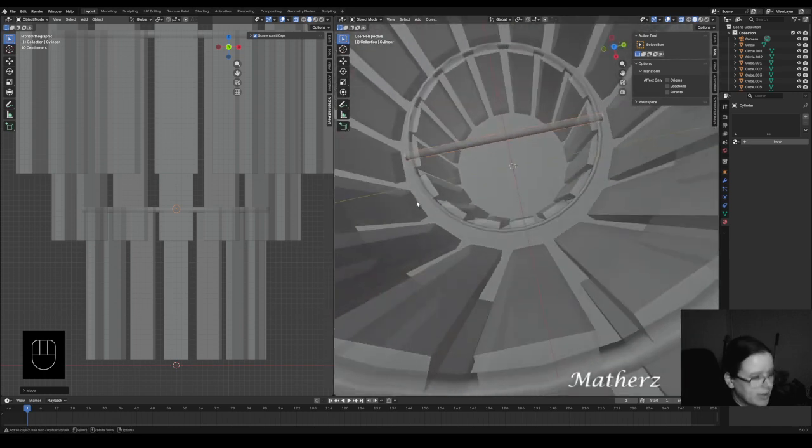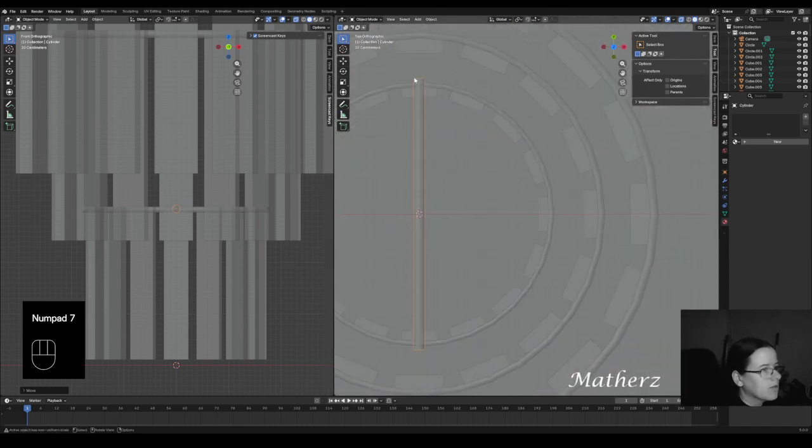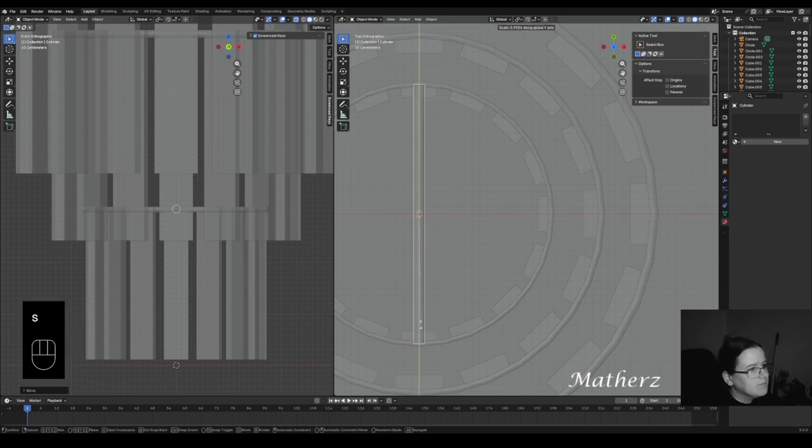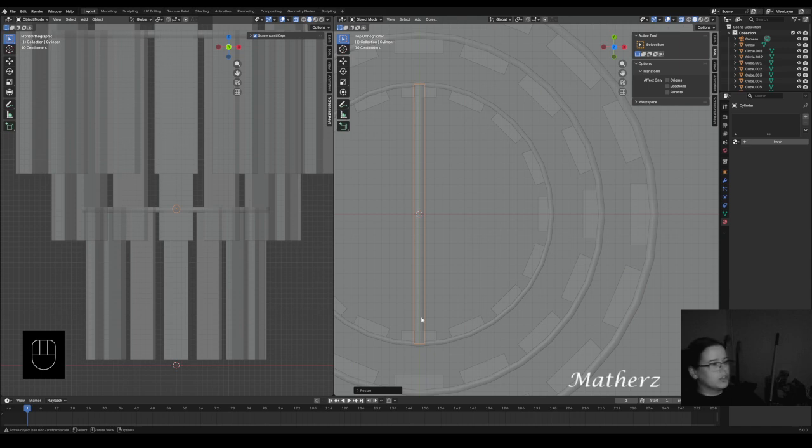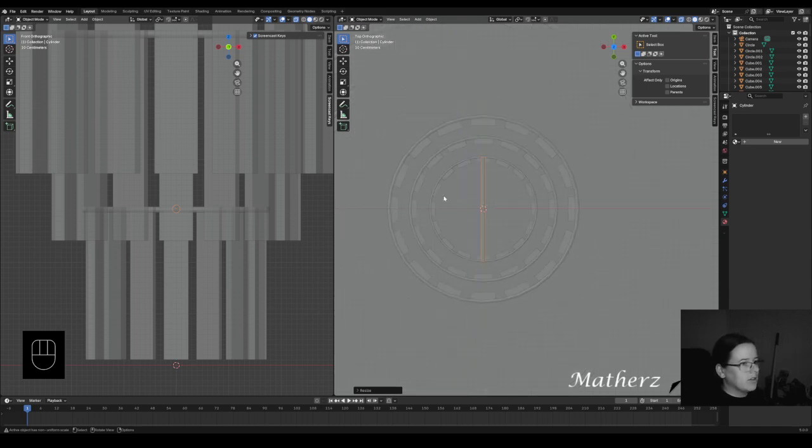I'm just going to go ahead with 7 to heaven real quick, because we're clipping the outside right here. So let's go S for scale, bring this down, just as such. So you want to do this to the rest of them as well.